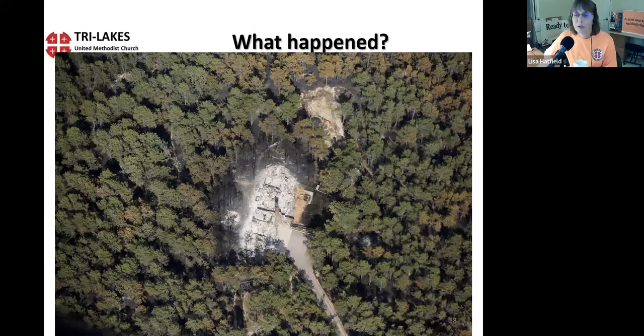So this is a photo of a house destroyed in the Black Forest fire in 2013. You can see that all the trees are not burned and there was no crown fire, but the house is gone. Why? Because the burning embers came in and landed on the house. 80% of homes that are destroyed in wildfires are destroyed because of burning embers that land on the house. This house was not hardened.